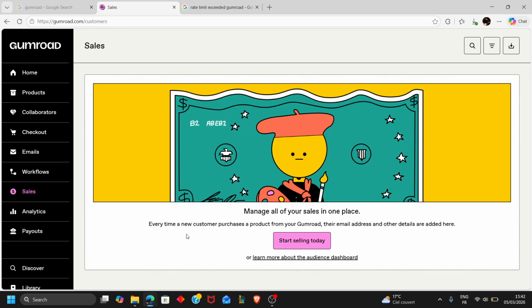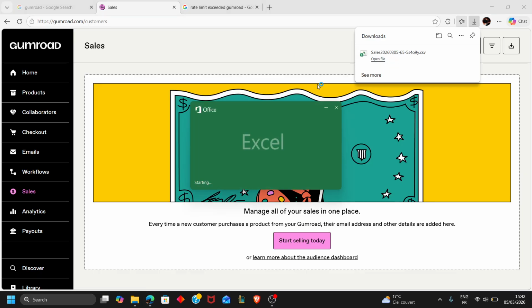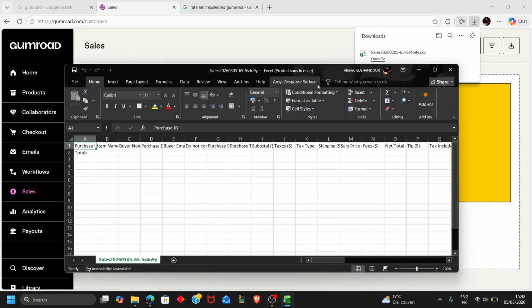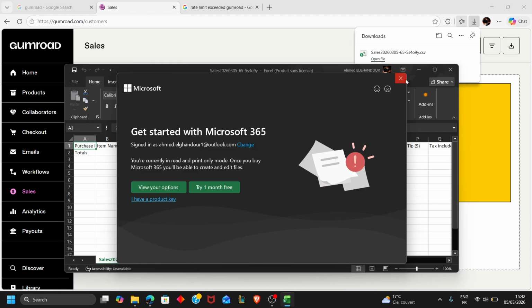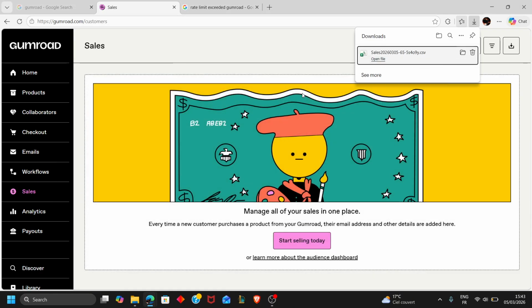Also check the file format compatibility. Sales reports are usually downloaded as a CSV file, like you saw here. This is a CSV file. I'm gonna open it so you can see it. So make sure you have spreadsheet software installed like Microsoft Excel, or try opening it manually, because sometimes the file downloads but doesn't open automatically. As you can see here, this is what the sales report would look like. You will see a lot of information here. So let's click on cancel and let's go back here.